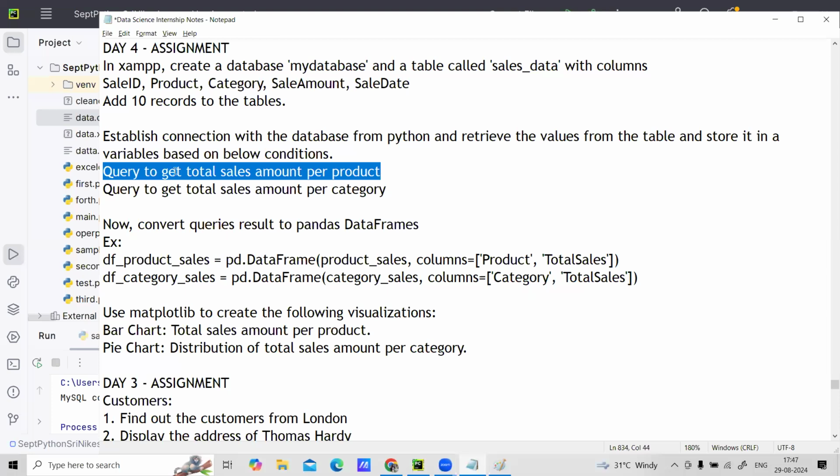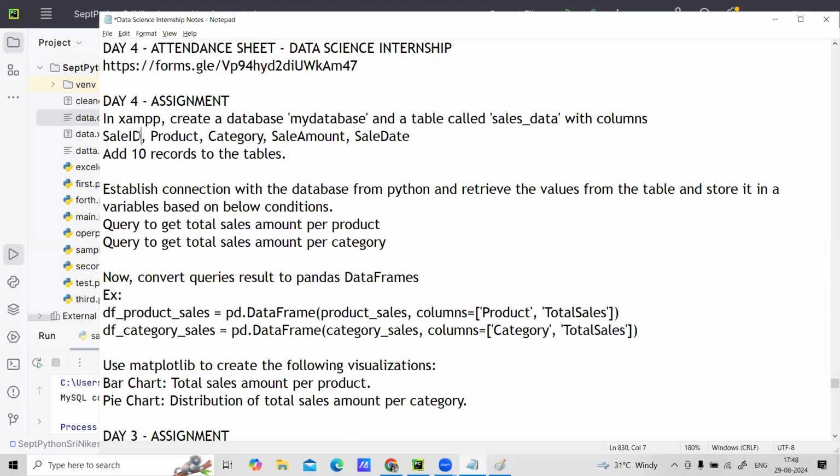So when you insert data inside this particular table, make sure you're giving repeated products. Okay, try to give 2 rows with the same name, so that you can get the total sales amount per product. Now if you are adding a product called fan, just add 2 or 3 fans with the same name and add the sales amount for that, so that you will get the total sales.